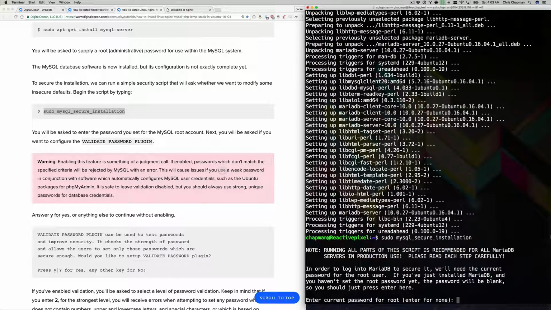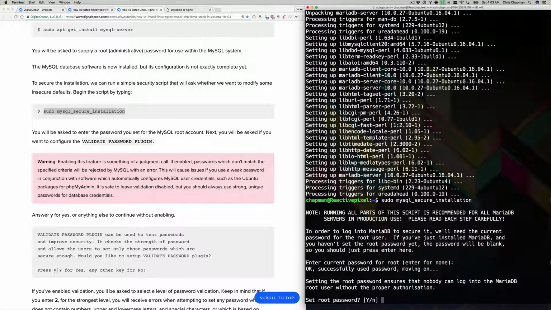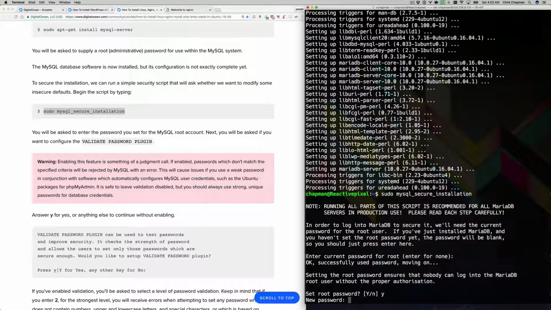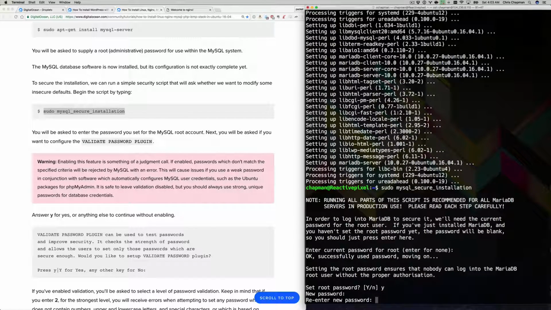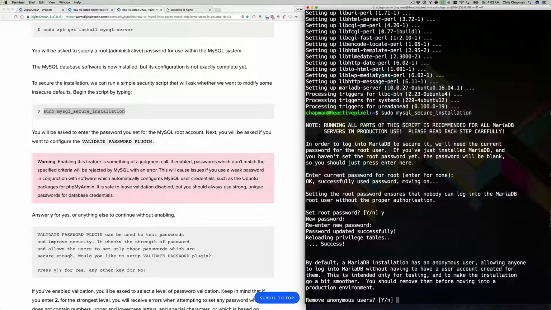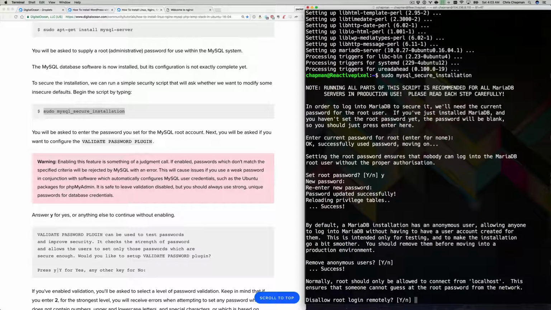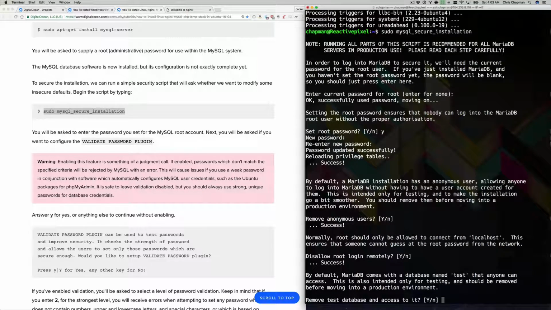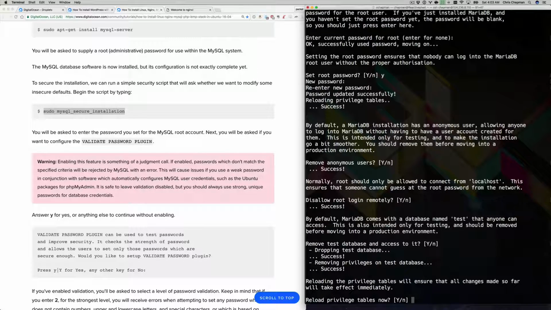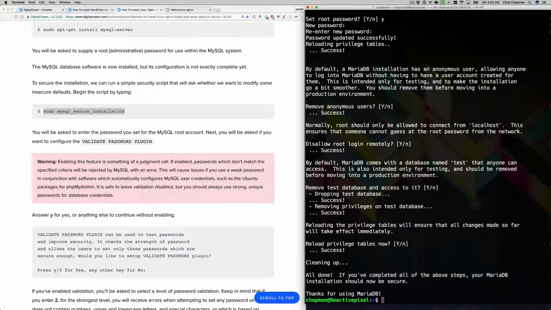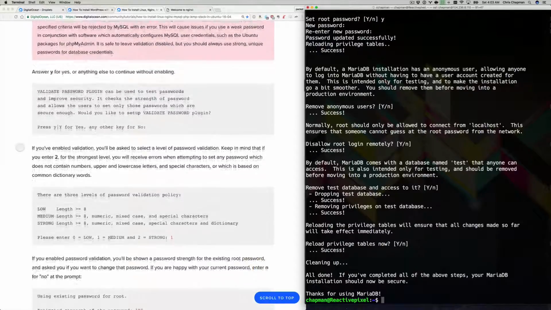So the current password for root is blank, so I'm going to press enter. And then yes, I would like to set a root password. The new password, I'm going to make something complex. And I want to, yes, remove anonymous users and disallow remote login. We're going to remove the test database, and we will reload table privileges as well. So that just locks up not security holes, but testing areas that can be areas to be attacked.